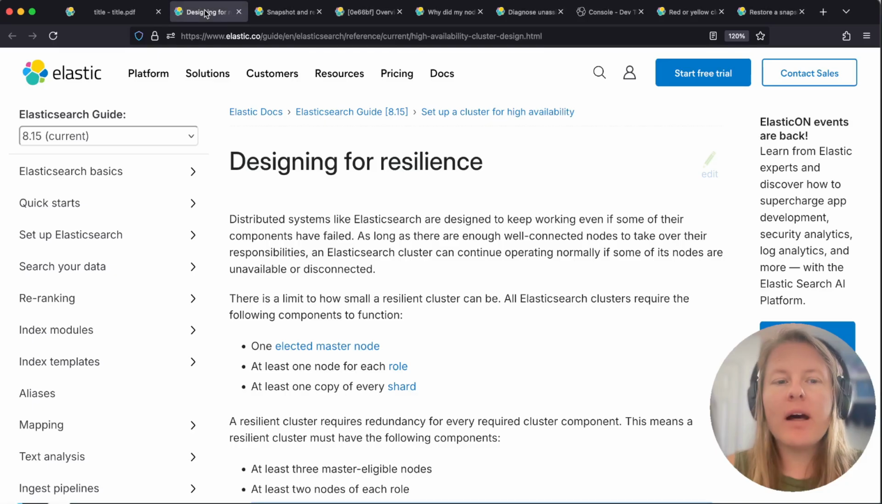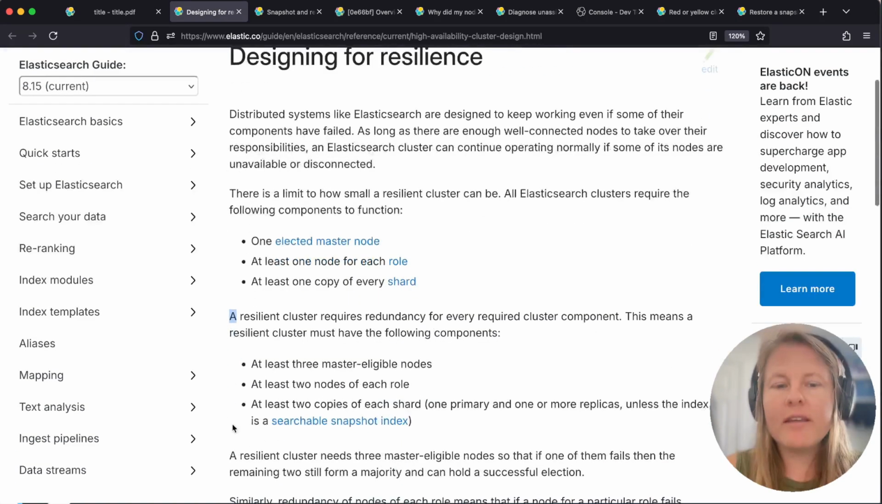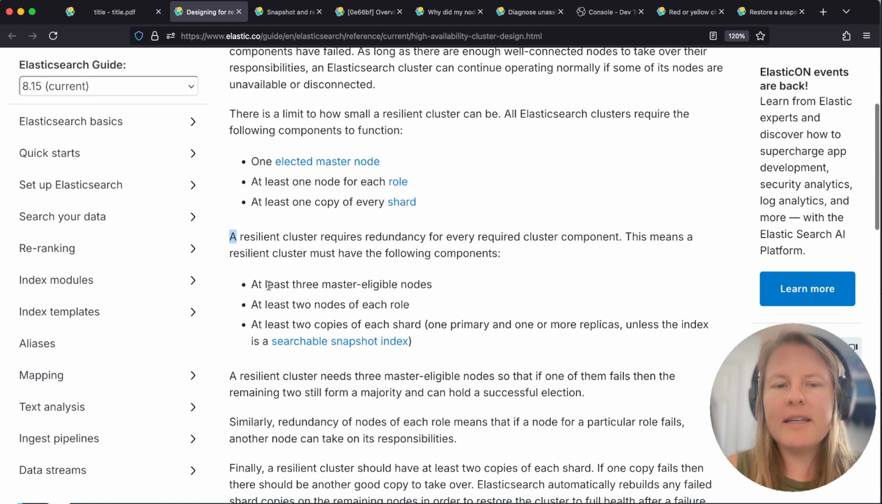So, Elasticsearch recommends that all clusters are set up for high availability if they're going to be in production. Under its documentation, it tells you the basic setup that's required in order to run the cluster. However, it also tells you for a cluster to be considered resilient, it needs three things: master eligible nodes, at least three, two nodes per role, and then at least two copies of a shard. For our purposes today, we're going to make that third one fail because it's the easiest.